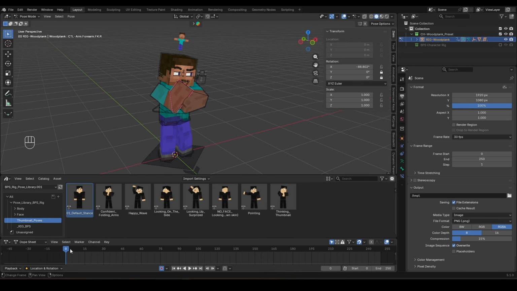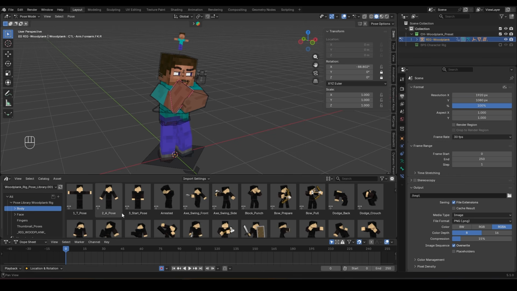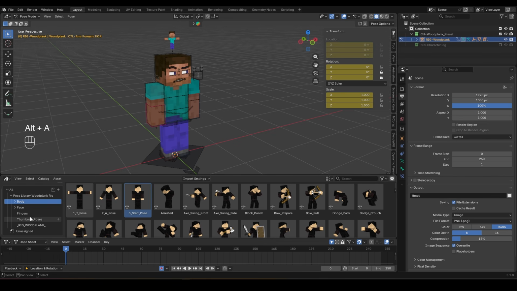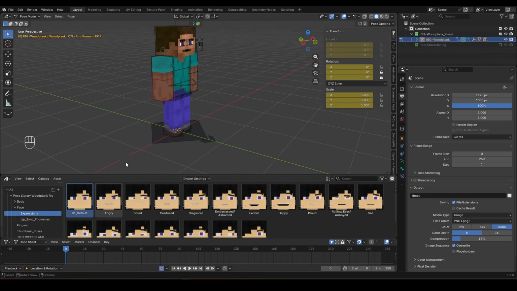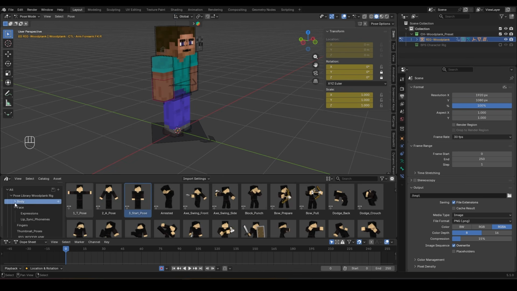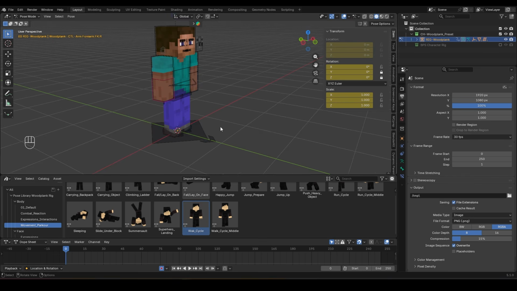Now I'm going to go to the start frame, frame 0. Let's go back to the Woodplank library. Let's expand this, go to body, and let's make the character go back to the start pose, and then do the same thing for the face, like this. Now, what I want to do is add a quick walk cycle. So what we can do is go to the body, go to the movement and parkour, because walk cycle is in the movement, and go all the way down and select the walk cycle.